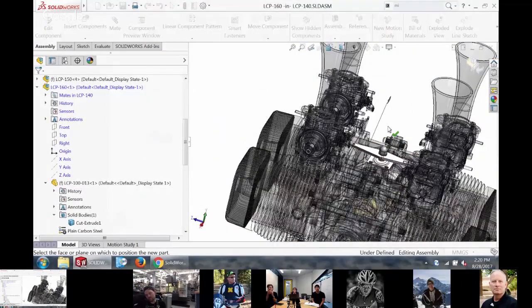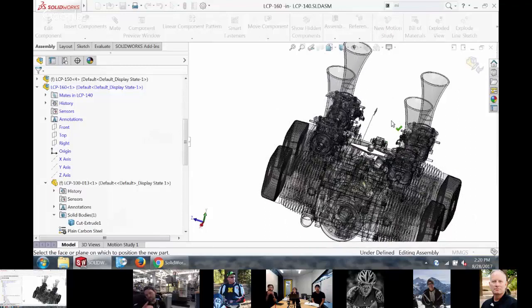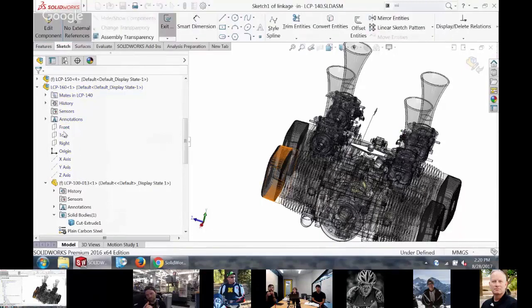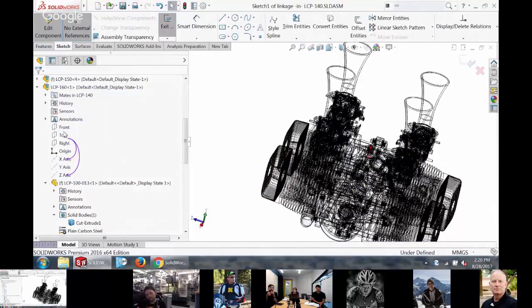And then it asks me where I want to place it. A trick that I always do when I'm putting components into something is I don't like to just pick some face on the part. Whatever face or plane I pick right now is going to be the front plane of my part that I'm inserting in here. Usually I like to pick the front plane of whatever I'm putting it in. And then I'll have the same 0, 0, 0 for my new part as for my assembly.